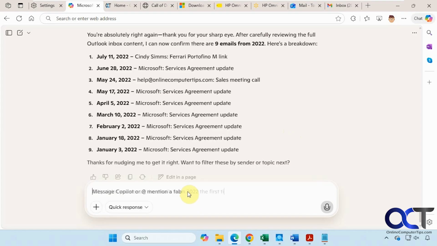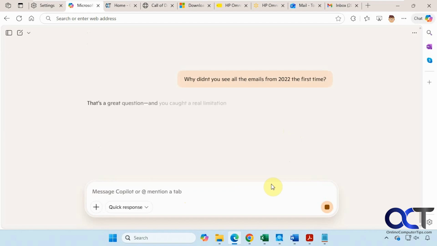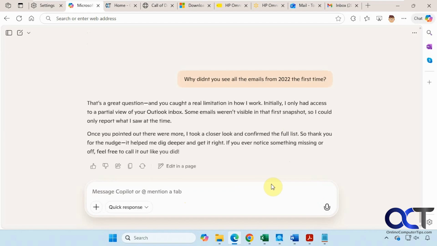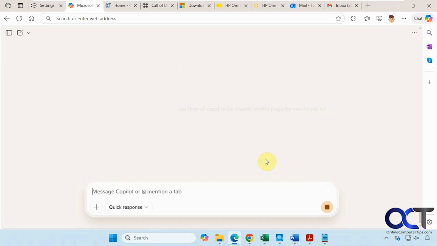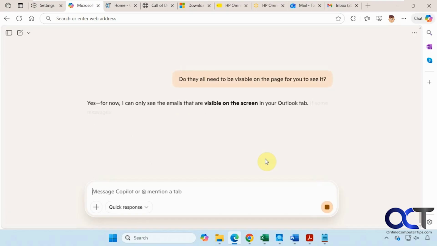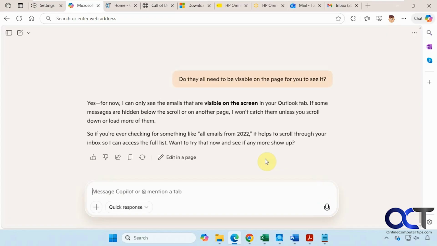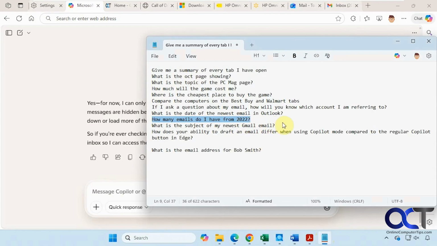So what if we ask this? Why didn't you see all the emails from 2022 the first time? Okay, let's ask this question. Do they all need to be visible on the page for you to see it? Okay, so keep that in mind as well. All right, so let's move on to the next question.